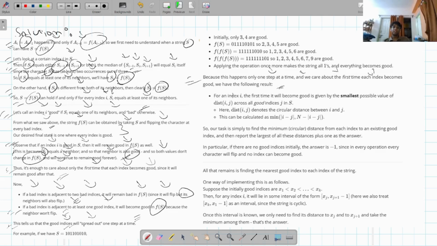We have the following result. For index i, the first time it will become good is given by the smallest possible value of dist(i, j) across all good indices j in s. Here, dist(i, j) denotes the circular distance between i and j. This can be calculated as the minimum of |i - j| and n - |i - j|. So our task is simply to find the minimum circular distance from each index to an existing good index and then report the largest of all these distances plus 1 as the answer.